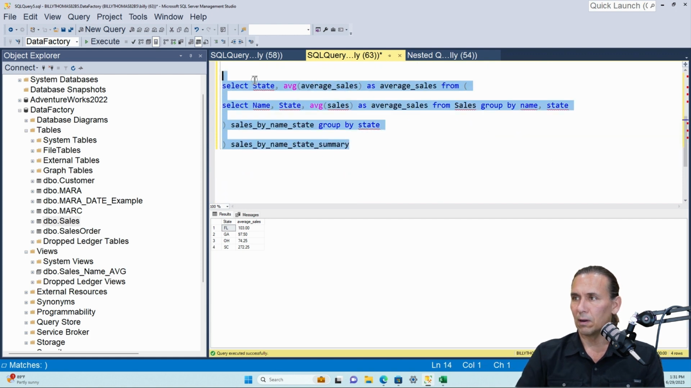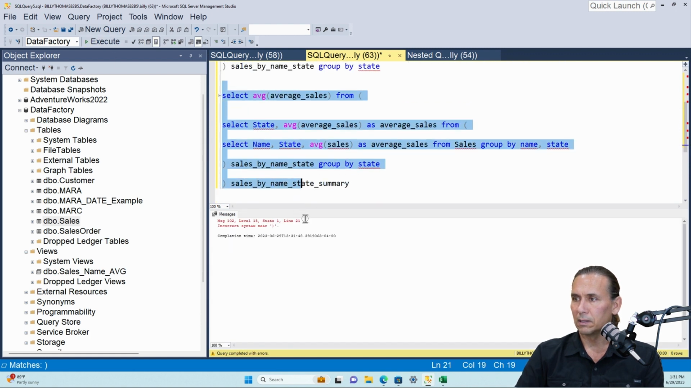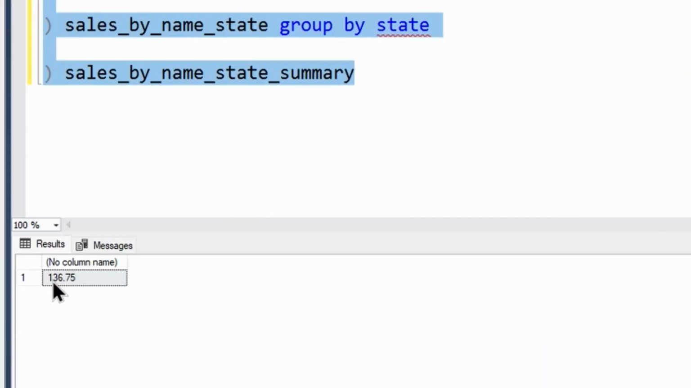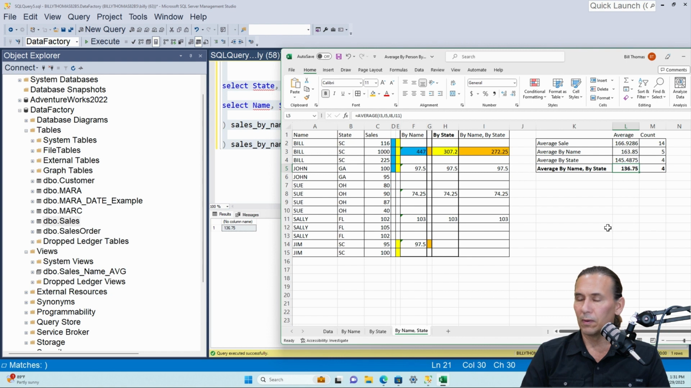Now, if I run all of this, execute. Oop, I didn't get it all. Didn't highlight it all. Now execute. 136.75. And there we are, 136.75. I know that this can be somewhat confusing, but that's why I'm giving you the spreadsheet. That's why I'm giving you the code so that you can go through it, run each query separately so that you can understand what you're doing and why you're doing it.